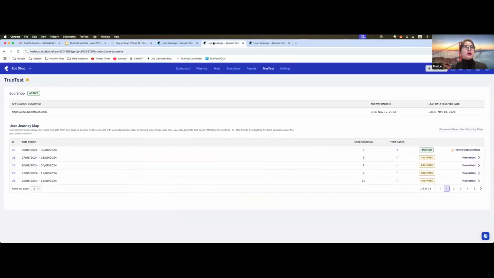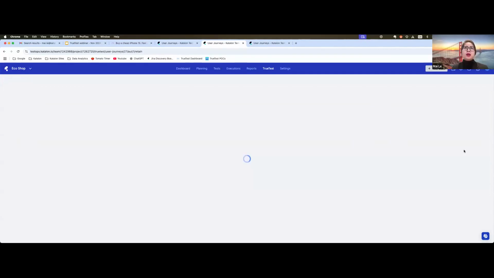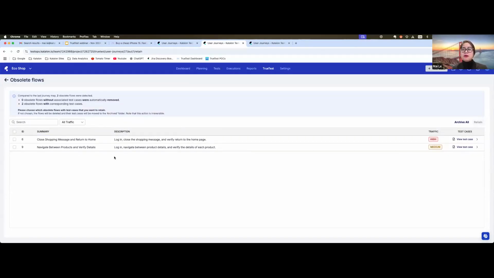So let's say I generated a map before, and now I generated a new map after the latest release and latest production usage. When the generation finished, it will ask me to review some obsolete flows. The obsolete flows are basically the flows that were part of the original user journey map, but TrueTest could not find the related elements or related actions in the new user journey map. And it only cares about the flows that you chose to generate test cases with. So it asks you, hey, whether you want to retain those or not, right?